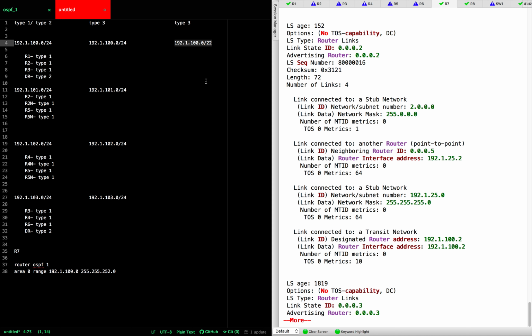And especially I'm calling this out loudly, it is for inter-area routes. You can't do summarization within the area, right? You can do it only inter-area, right? And this is how you do it, right?